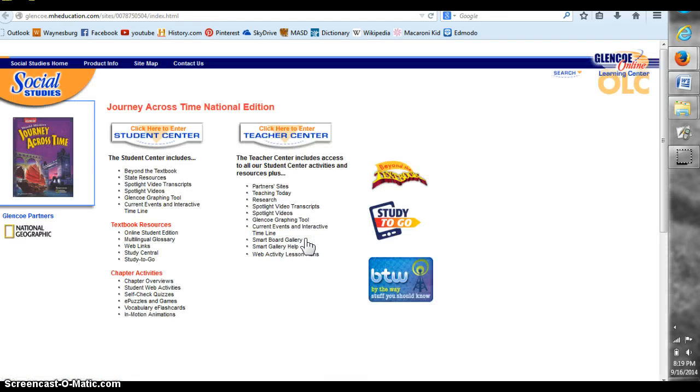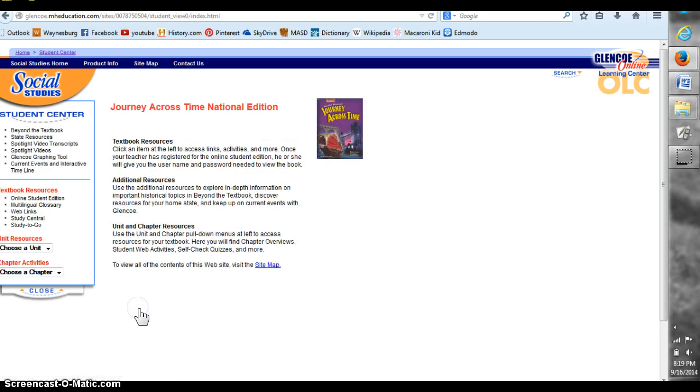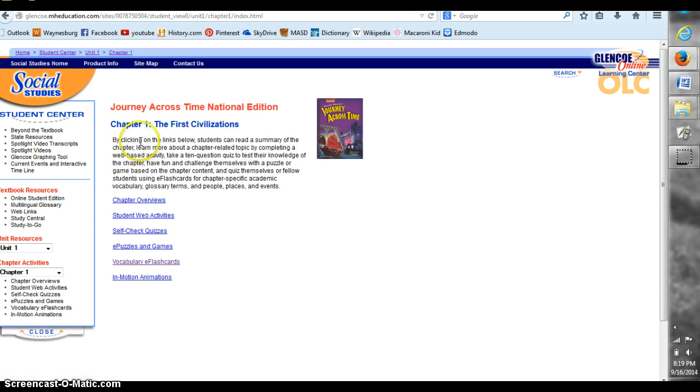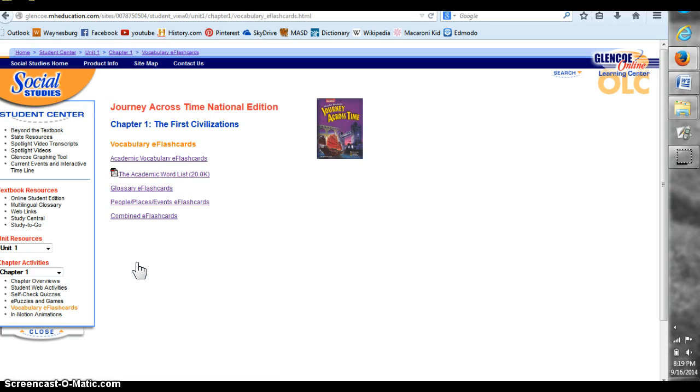And then that takes you to the screen that gives you all of the nifty little helps that your textbook provides for you. Since we're doing the vocabulary, the PeP sheets, people, places, and everything else, you'll want to go down to the vocabulary e-cards down here. And when you click on there, you're going to want to go on to Unit 1, which is where we are, and we are in Chapter 1, the First Civilizations. Click on there, and then once again, within this chapter here, we're going to go on to the vocabulary flashcards.